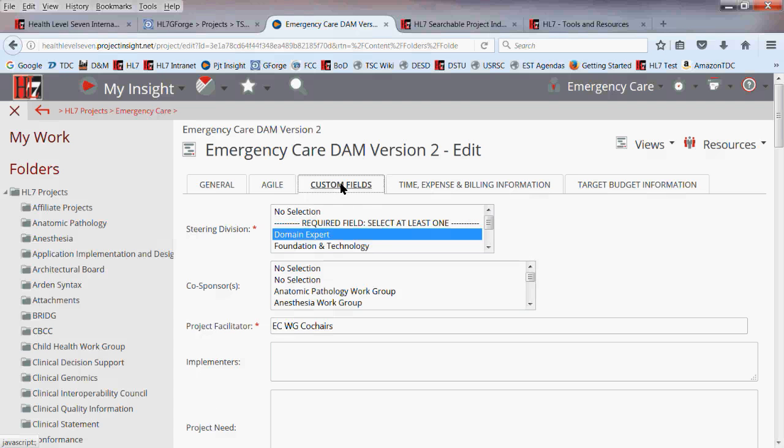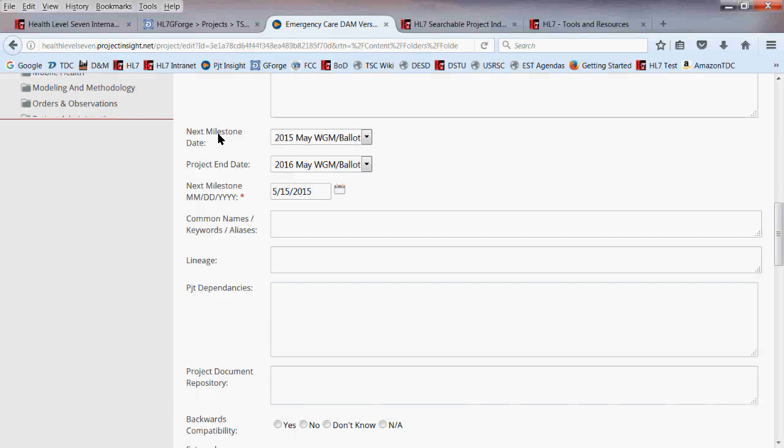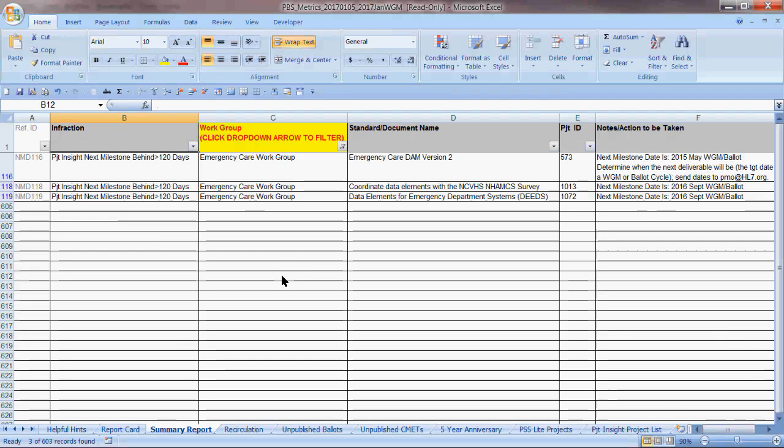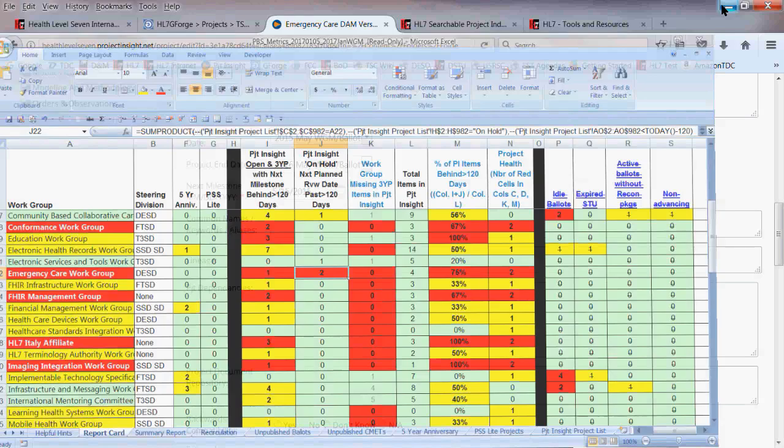You click on the Custom Field tab. You page down, and you'll see some date fields here. So this is where it says the next milestone date is 2015 May. It's a year-long project. But this field here always generally matches the general time frame of this drop down here. So this field here actually gets calculated for that Excel spreadsheet report, what we call the PBS metrics here. So these little marks here are based on a calculation on that date there.